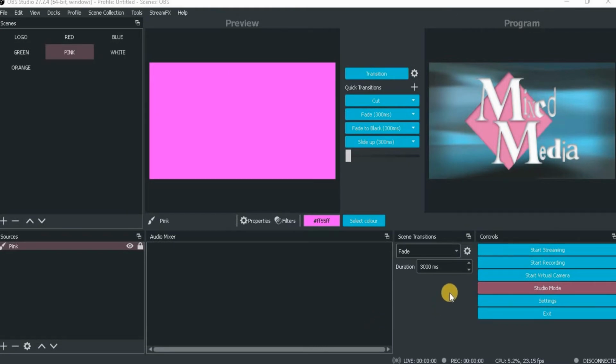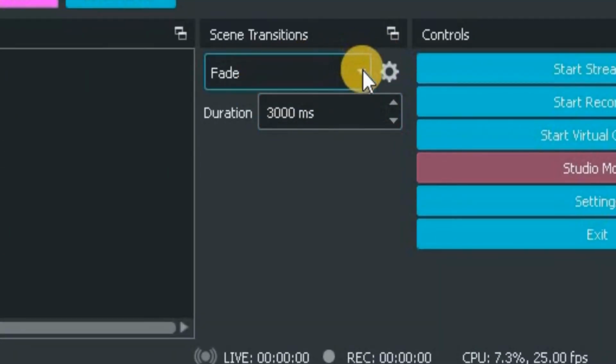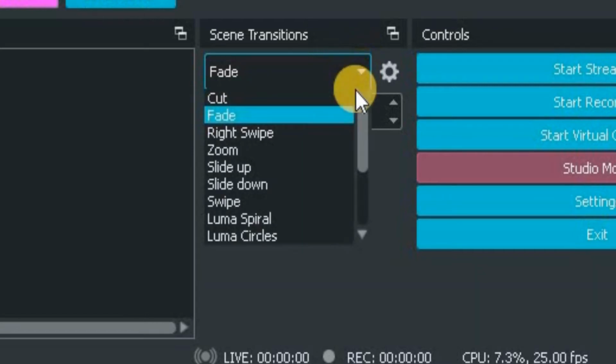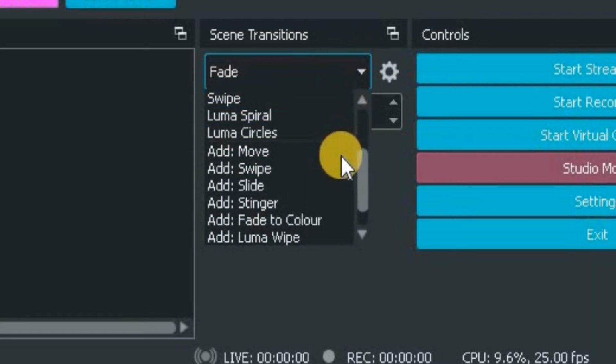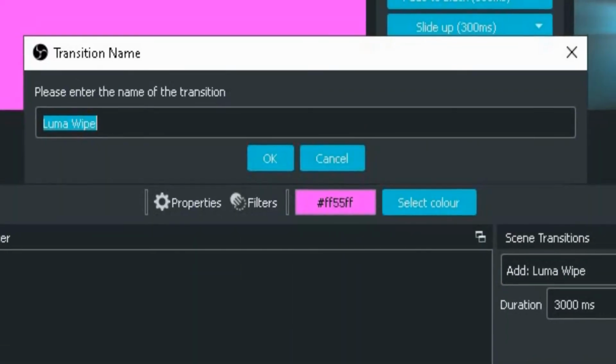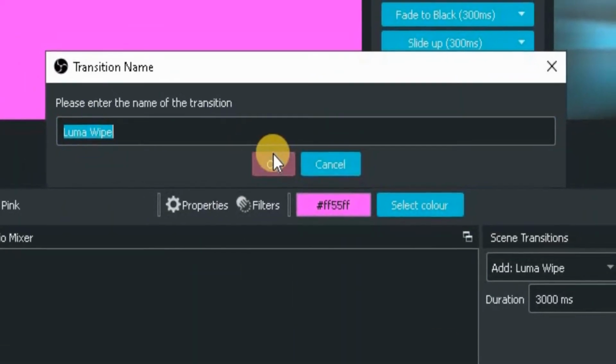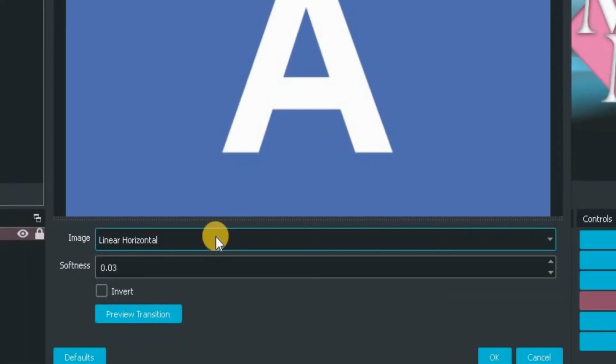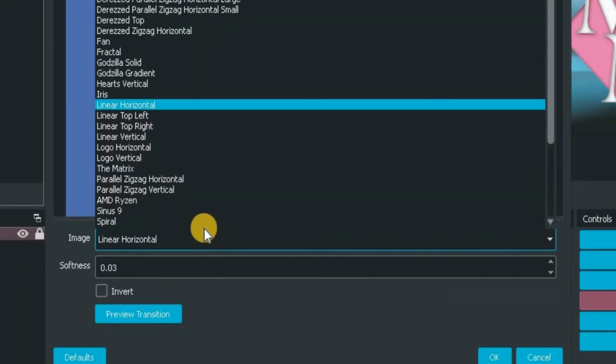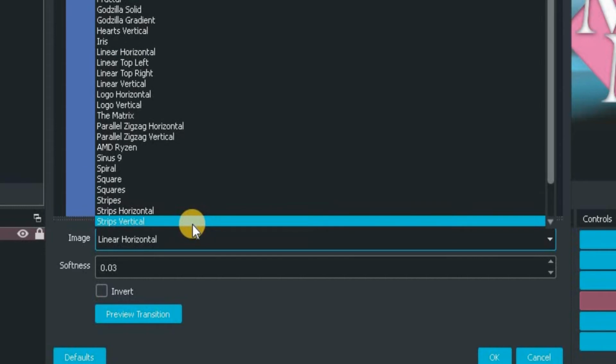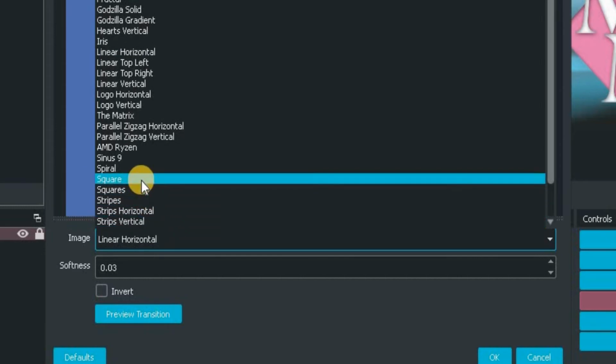Okay, let's go and add a brand new transition. So we're going to go into the scene transition window there. We're just going to go on the drop down and we are going to add, let's have a look. There we're going to go for a Luma wipe. Again, just name the wipe whatever you want. I'm just going to leave it as default at the moment because on the Luma wipe there are loads of different ones. So I'm just going to go and find one there.